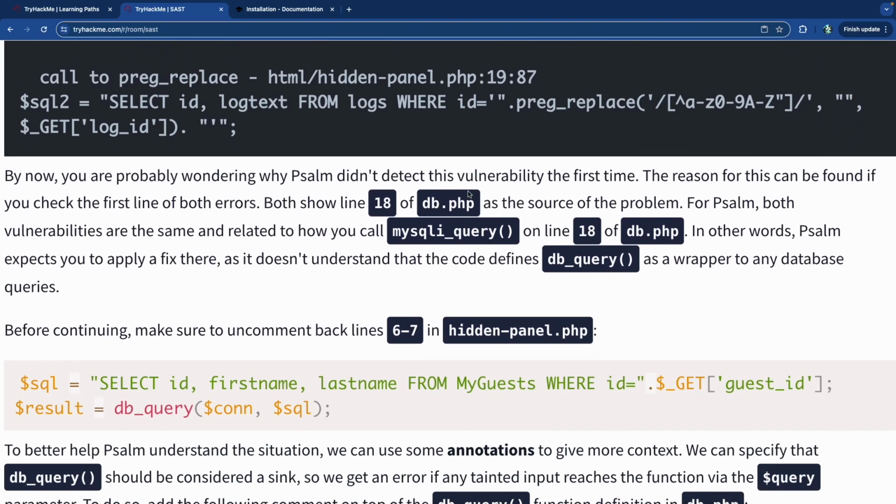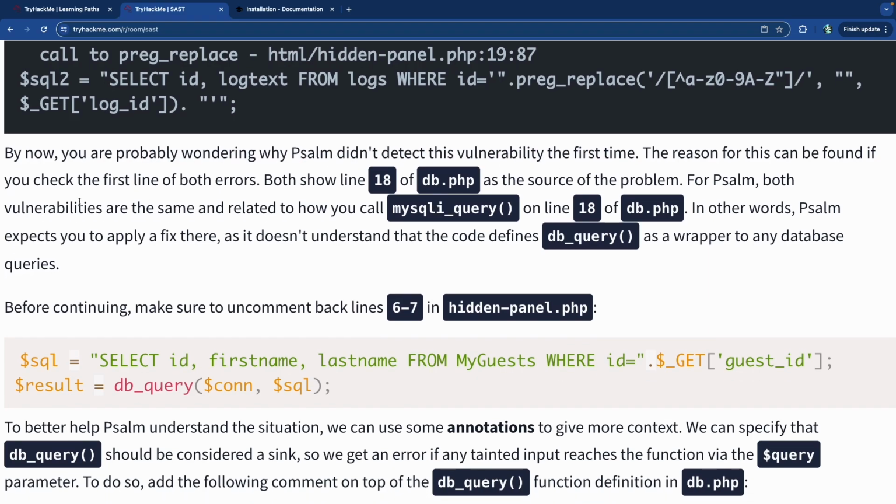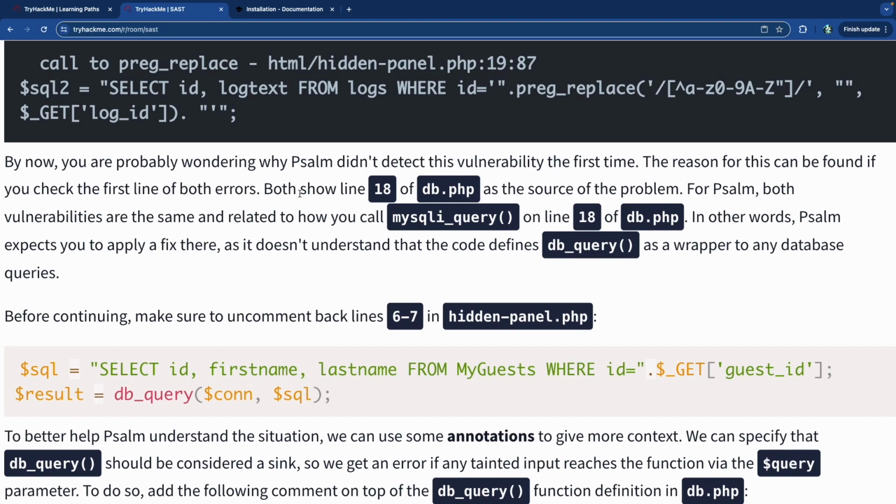And why didn't it detect it the first time around? That's actually my question too. It can be found if you check the first line of both errors: both show line 18 of DB as the source of the problem. For some vulnerabilities, they're the same and related to how you call the MySQL query on line 18 of DB.